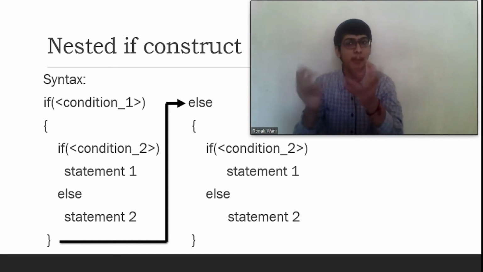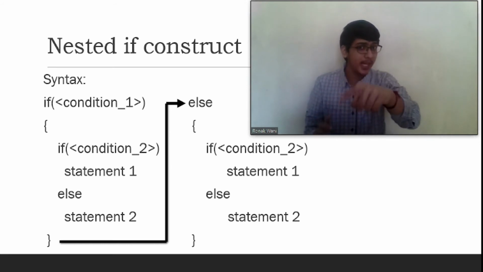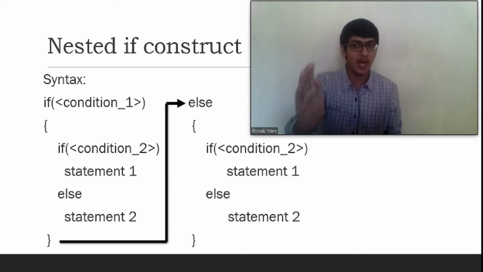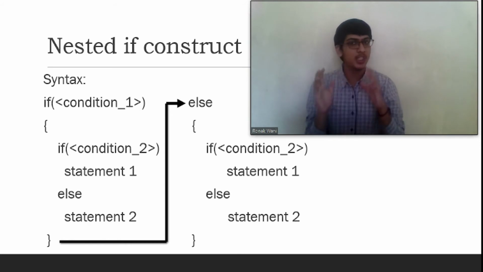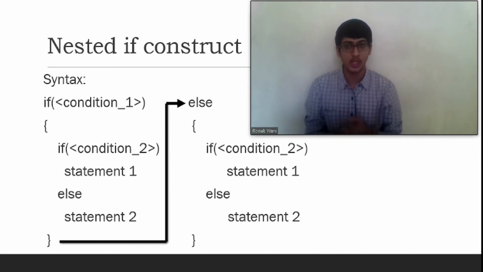But if the outer if block was not satisfied, then it will immediately jump onto the else block without checking the inside if block. You need to note that if the condition of the outer if block does not match the requirements of the user, then it will not go inside and check whether condition 2 is correct or not. It will immediately jump onto the else block, and then inside the else block it will check whether condition 2 is defined or not.